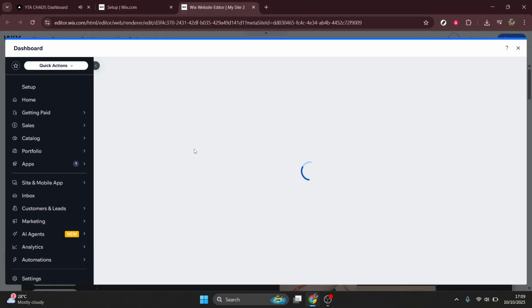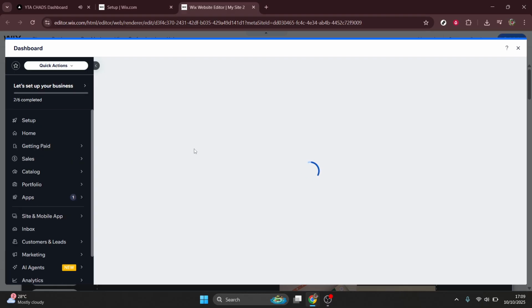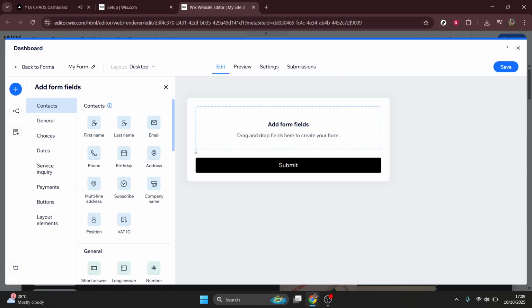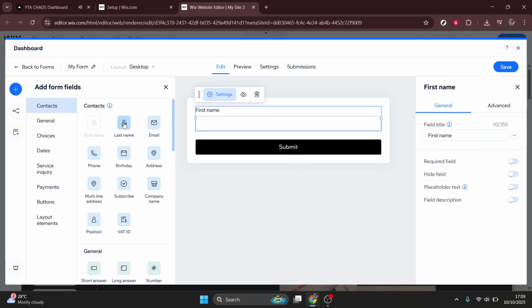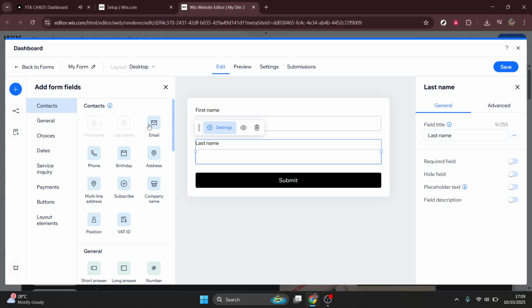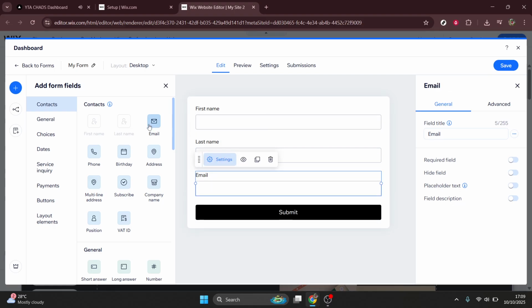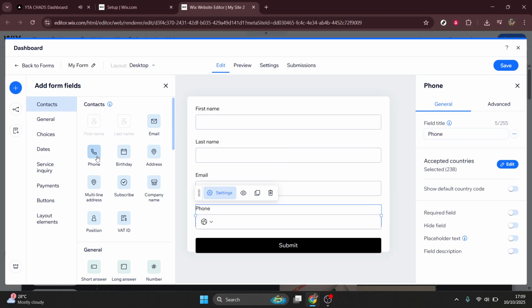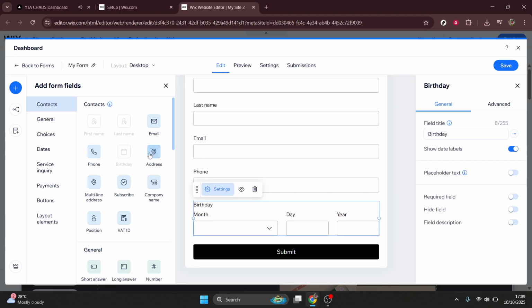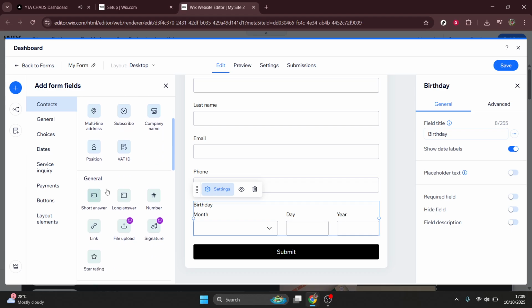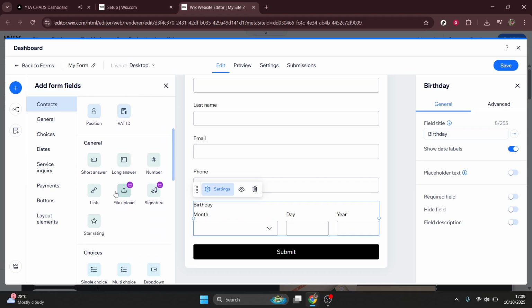Moving on to step 4, we'll set up form submission settings. Click on your form, then go to Settings, followed by Form Settings. Under Submission Settings, you can choose where the responses will be sent, either to your email or Wix inbox. You can also personalize the success message that users see after submission, such as, "Thanks, I'll get back to you within 24 hours." An optional step is to redirect users to a special thank you page after they submit the form. Once finalized, just click Done.